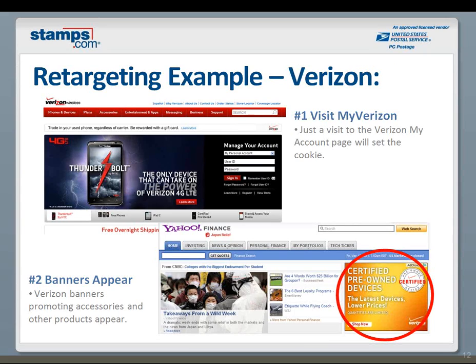The next example here is for Verizon. The cell companies are very big in remarketing as well. Here I logged into my Verizon account page, and then as I left and started to go to different sites, a Verizon banner here in the red circle started following me. They had a couple different banners. There were also banners for Bluetooth earpieces and new batteries and all different types of accessories for Verizon. So you can see the remarketing program is really a cool opportunity for you to reach out to both new and existing customers.